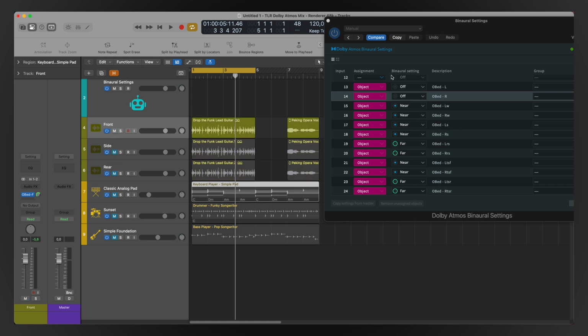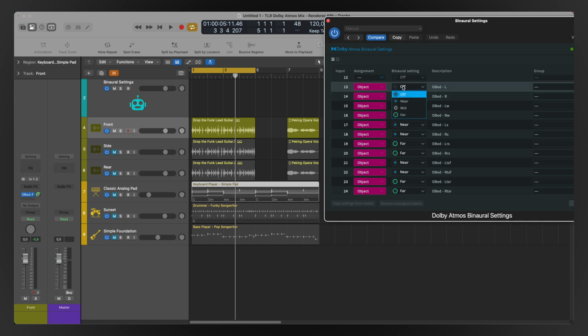Okay, so here are the binaural settings. This is a Dolby Atmos binaural settings plugin. And you can see here the left and the right, the two speakers in the front, will actually have an off designation. Let's see if there's a difference between the off, the near, the mid, and the far.